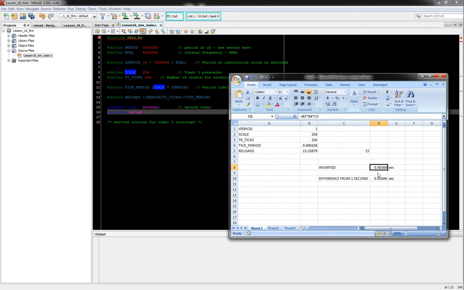And then that gets us to about 0.98304. Okay, so it's almost a second, but it's still off. It's off a few hundredths of a second. Quite a few hundredths of a second. And again, like I say, that may add up over time. So you can see the difference: basically you're off 16.96 milliseconds.